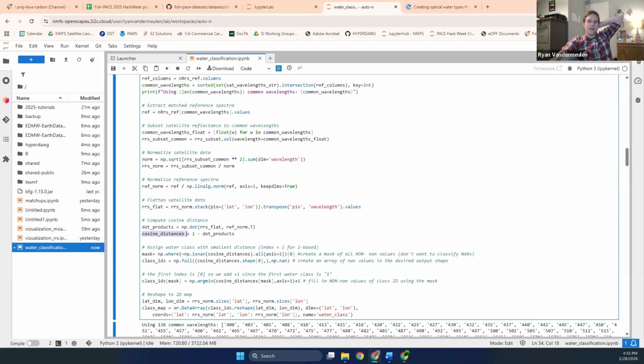This is just 1 minus the dot product between each satellite spectrum and each reference spectrum. Without getting too deep into the math, the cosine distance tells us how similar the shape of the two spectra are, and it's independent of their absolute magnitude. It does this by comparing the angle between the PACE spectrum and each of those 23 reference spectra in the spectral space. The idea is straightforward: the smaller the cosine distance, the closer the spectral match.